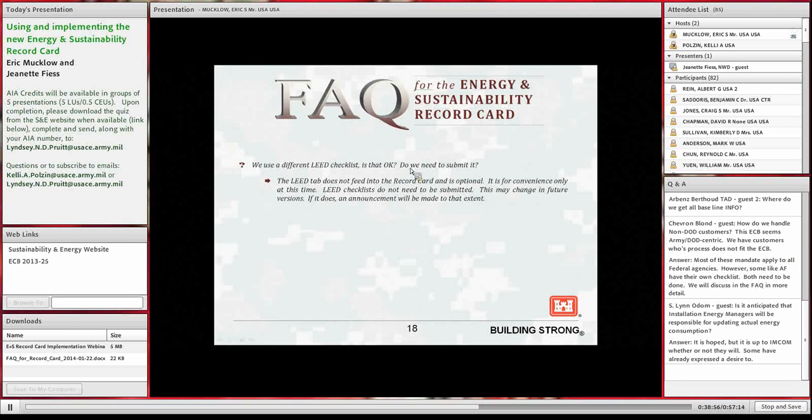We use a different LEED checklist. Is that okay? Do we need to submit it? You don't need to submit it. There are blanks on the data tab as well as blank on the record card itself, in addition to that description block where you can enter in the third-party verification system you're using, whether or not it's LEED, if you're using Green Globes or Green Building Challenge or something like that, or Energy Star rather. You can put that information in there as to just what your level of compliance is.